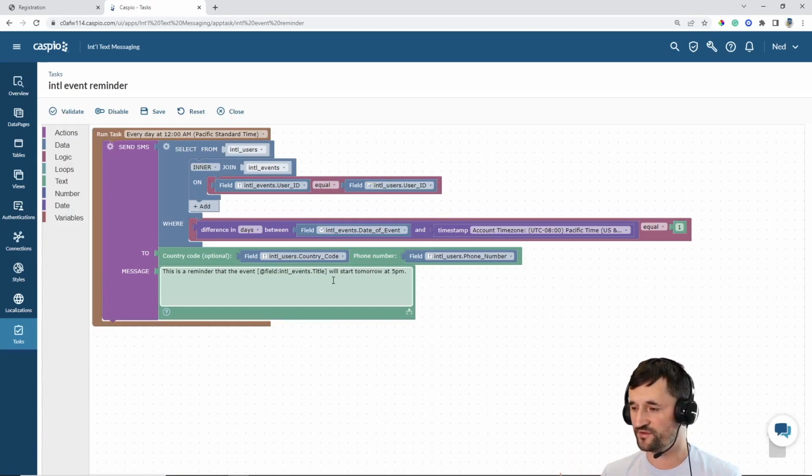There are many different use cases that you can incorporate the international text message. You just need to enable each of the countries that you're looking to work with and then just bring it back into your application, either via a trigger, data page, or a task.